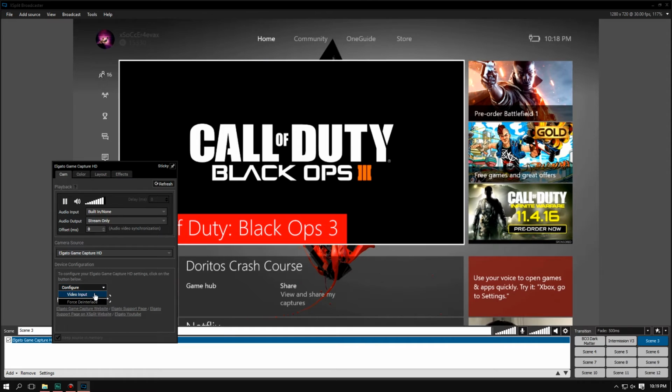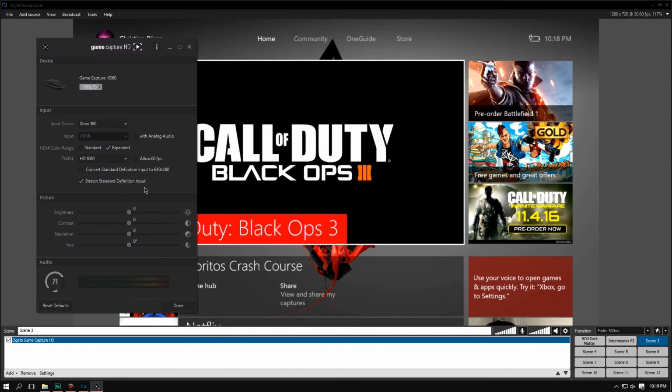And then in the video input, my computer allows 60 FPS. I just have it on the different settings. For the Xbox One, I have it at 1080p expanded, allow 60 FPS. I'm gonna just keep it like that for a couple seconds so that you guys can copy it if you are an Xbox One user.